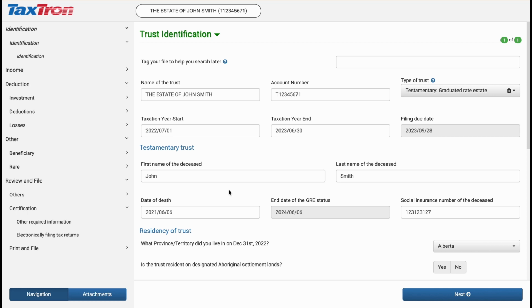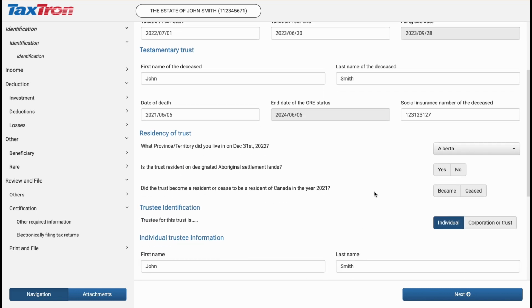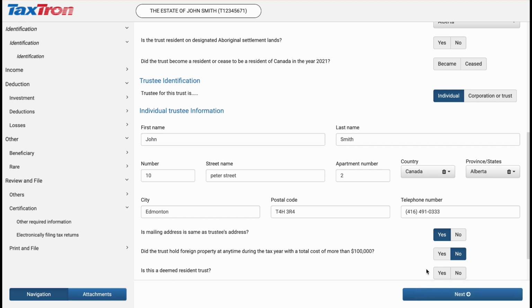Next, let's fill in essential details related to the deceased person. This includes providing their name, date of death, and social insurance number for accurate identification within the system. Moving ahead, on this page, ensure the province of return is selected. Then, proceed to confirm the trustee identification details, which should match the selection made on the Trust Information page. Following this, complete the address for the mentioned trustee to ensure accurate correspondence and record keeping.